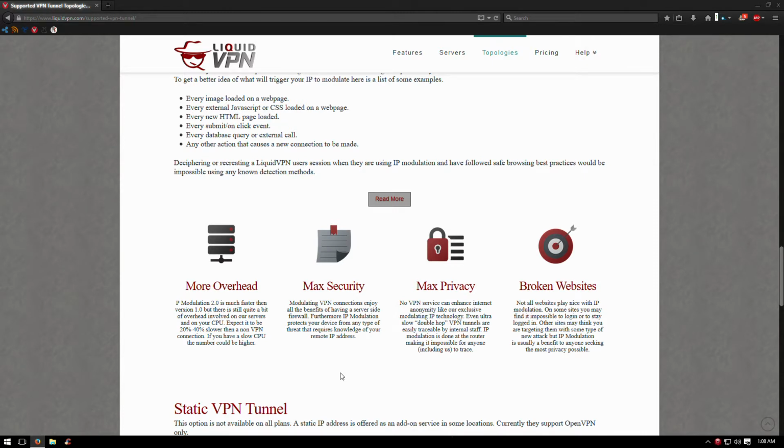Broken websites: not all websites play nice with IP modulation. On some sites you may find it impossible to log in or stay logged in. Other sites may think you are targeting them with some type of new attack, but IP modulation is usually a benefit to anyone seeking the most privacy possible. With extreme privacy, you're always going to have some issues. I know I do all the time. I've got some seriously advanced privacy configurations on Firefox itself and in my operating system, and it causes me issues all the time that I have to work through. So keep that in mind.